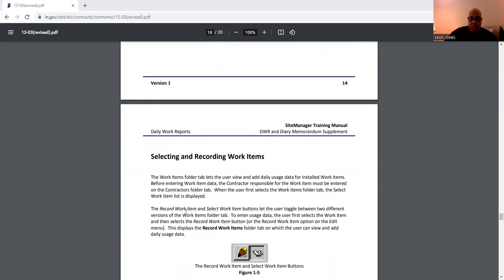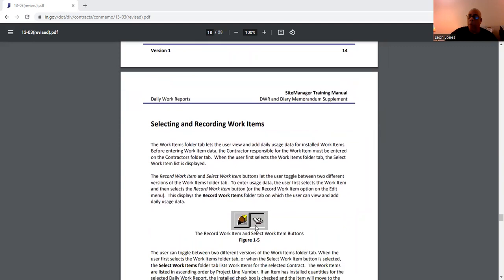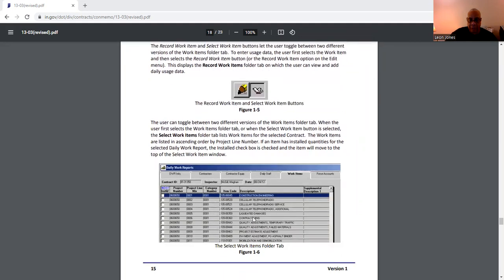Also, what about selecting work items? Very important. It's this button right up here. The work items, that's what you use to pay the contractor. And this is what the work items look like.